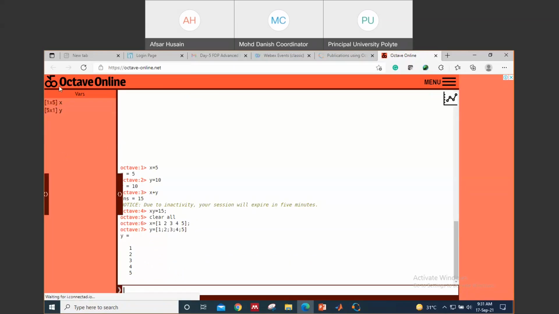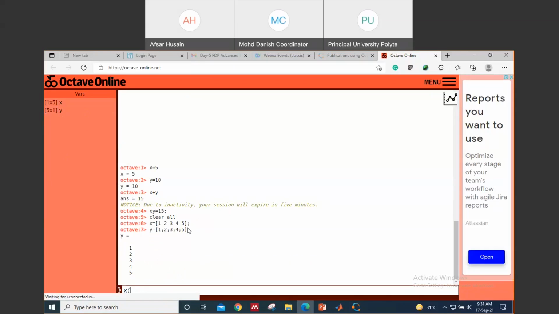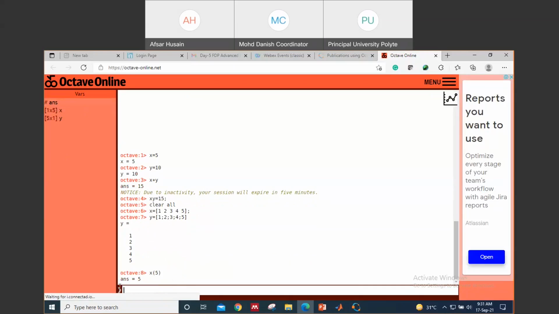If I want to know a certain element of this row vector, I can just recall it by x of 5. What is the fifth component? The fifth component is 5. As you can see, that is the fifth component. And similarly, if you want to know the whole vector, you can get it using a colon.